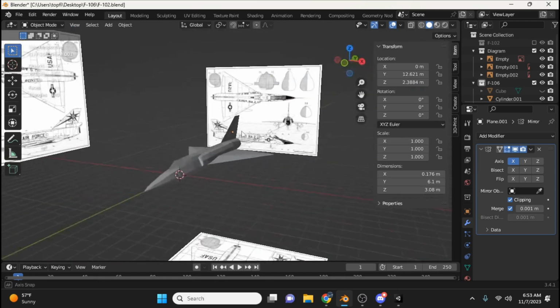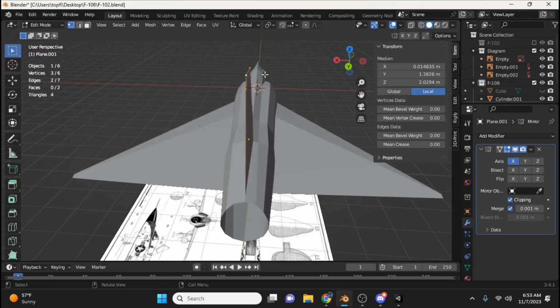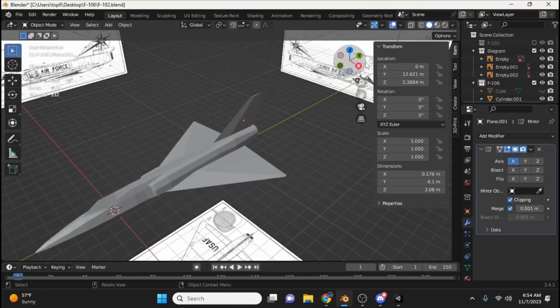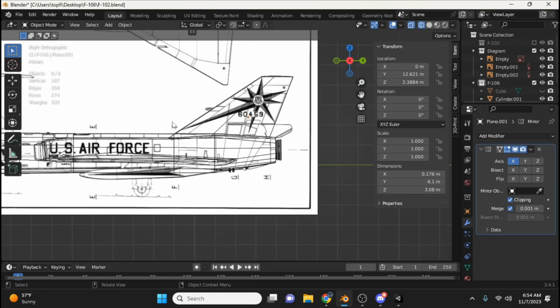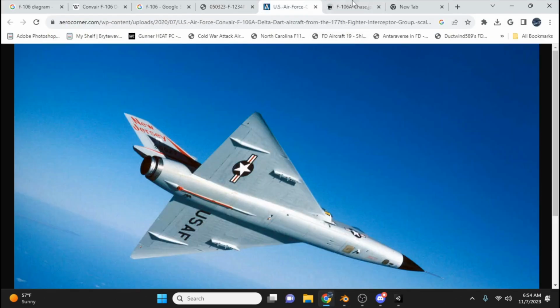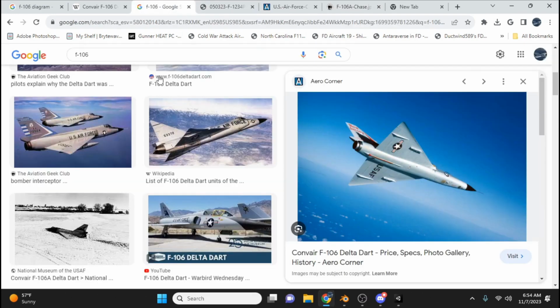Look at that. We can just fill in the top now. The tail is done. Alright. Now let's move on to this little back part of the tail.